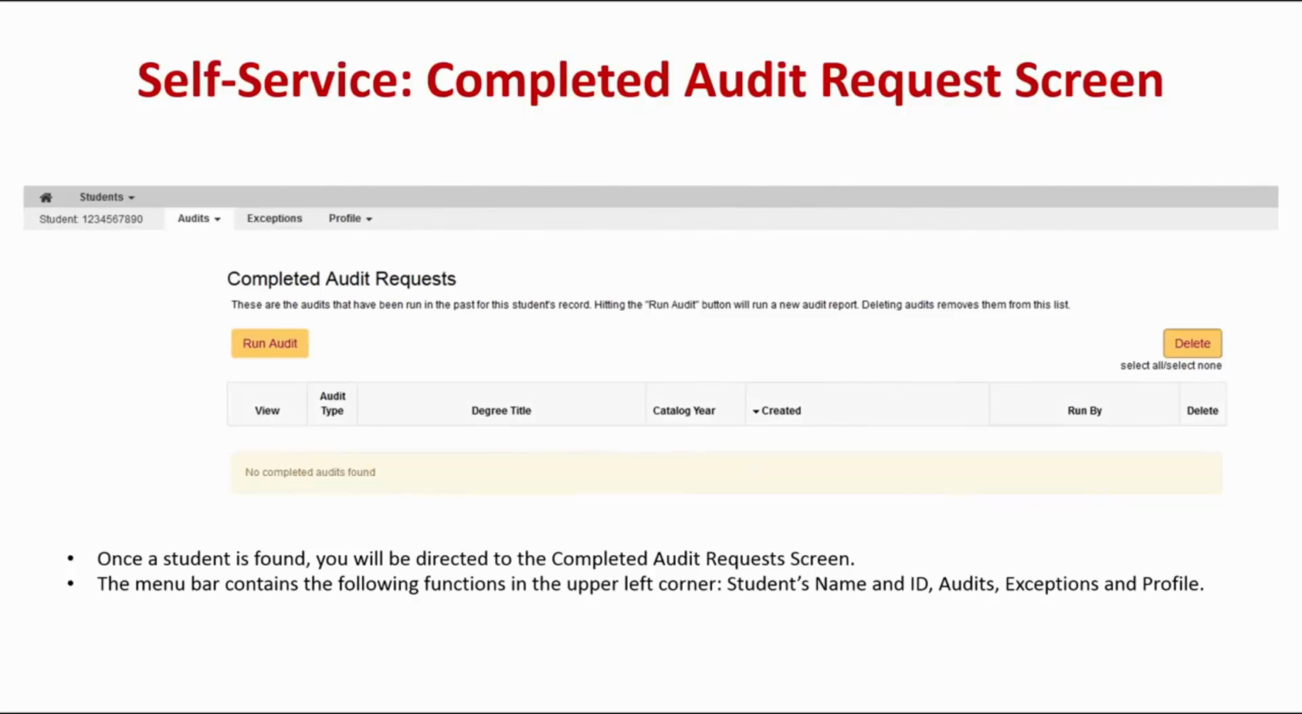The menu bar contains the following functions: student name and ID, audits, exemptions, and profile tabs, which are located at the upper left-hand side. We'll walk through each of these functions in this training. Consider the Complete Audit Request screen the home screen for the student. This page is similar to the current home page in the DARS Web Advisor. If audits have been recently run for a student, they will appear on this page.